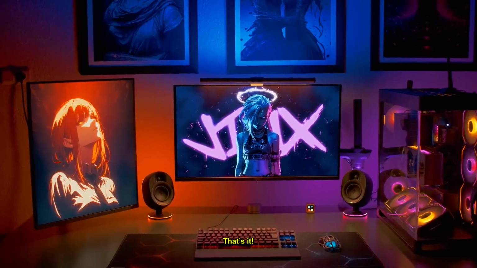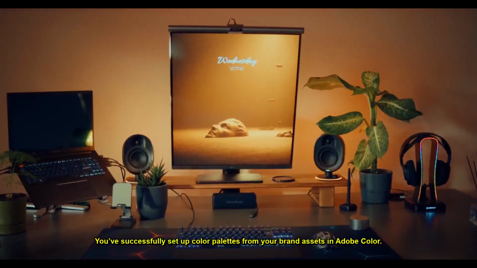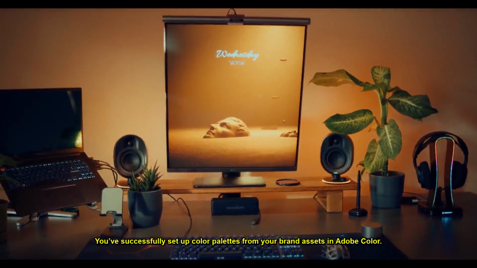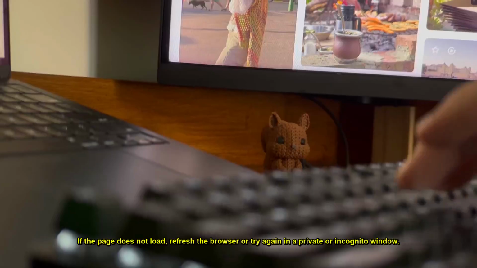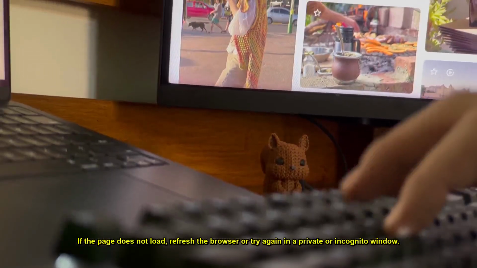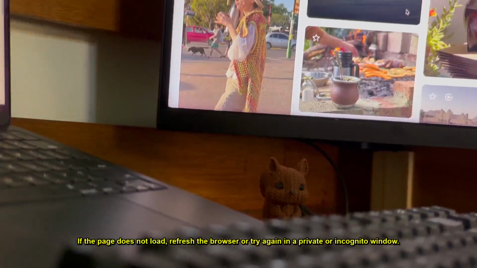That's it. You've successfully set up color palettes from your brand assets in Adobe Color. Enjoy creating with your newly organized colors. If the page does not load, refresh the browser or try again in a private or incognito window.